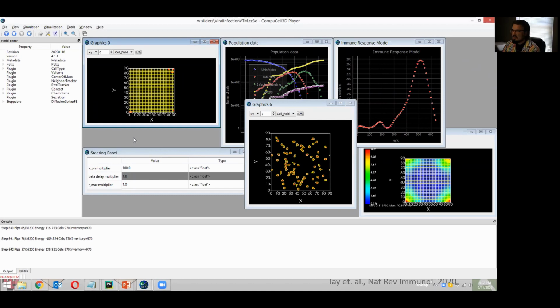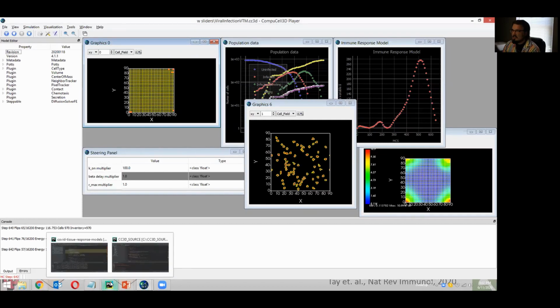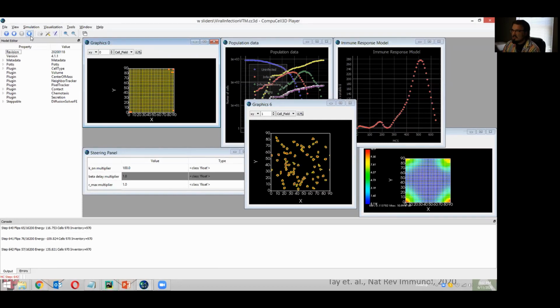And for everyone's reference, in these simulations, 1,000 simulation steps is about 14 days. The exact discretization we use is that every simulation step corresponds to 20 minutes. Okay. Now let's hit stop.